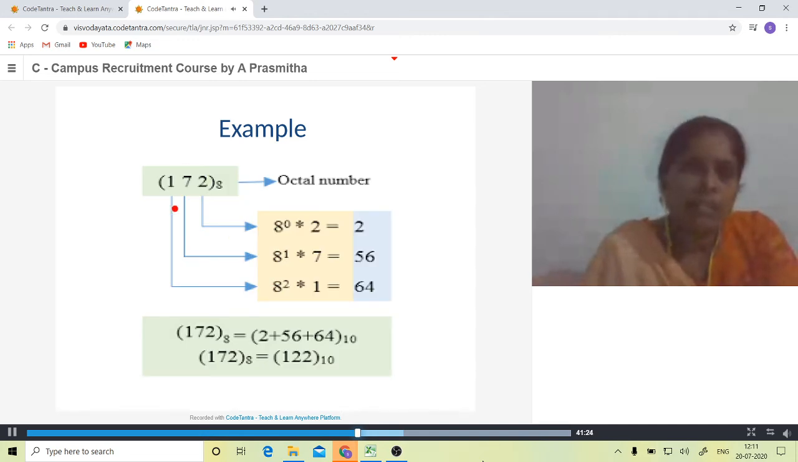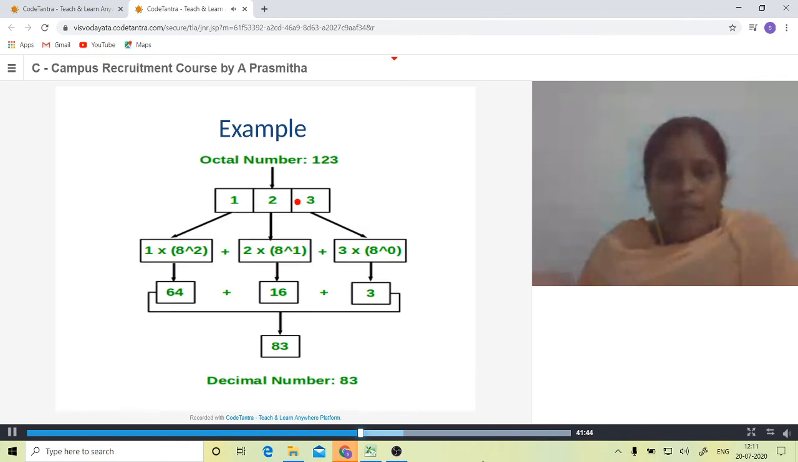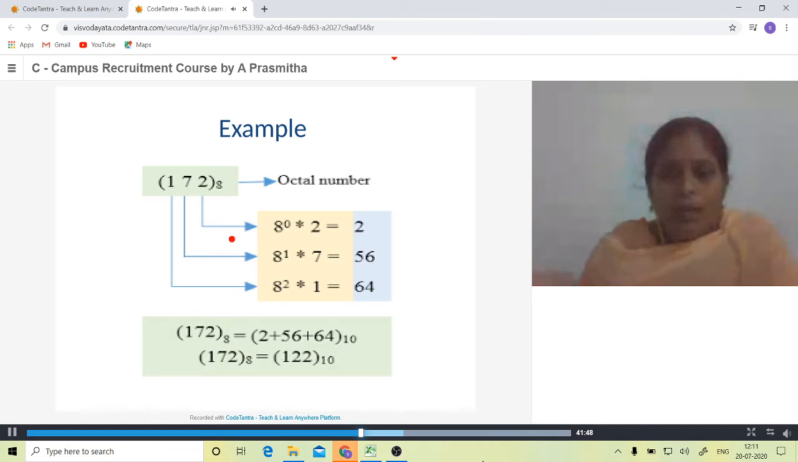So this is another way I am showing. So 2 into 8 power 0 is 2. 7 into 8 power 1 is 56. 1 into 8 square is 64. We are adding all these numbers so that we will get 122 base 10. So earlier we checked 123 and its output is 83, and now 172 and its number is 122.